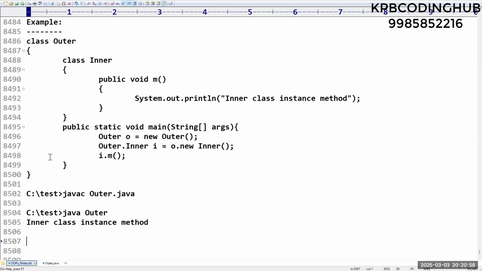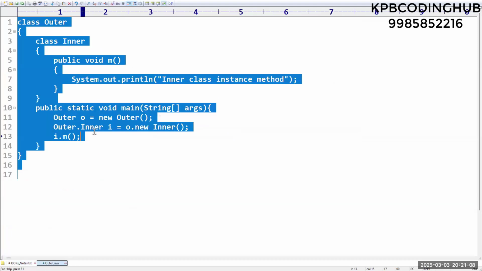Sir, but we cannot define a static method inside the inner class, right? Inner class, yes. If you define it, then we cannot access it. Yes, we can't access. Okay.